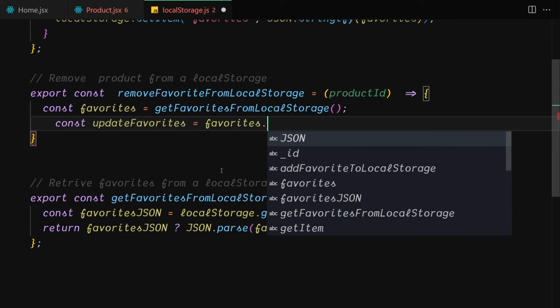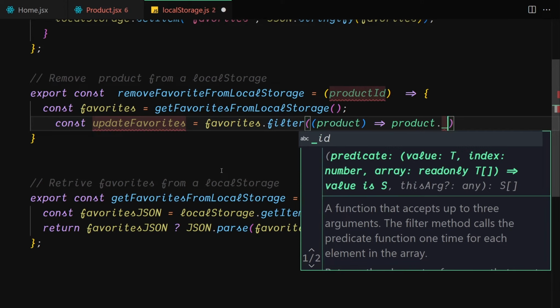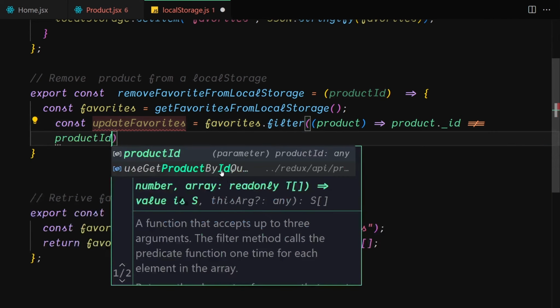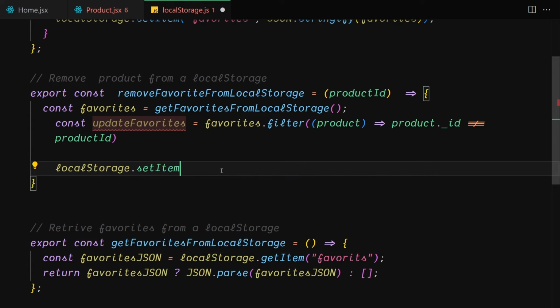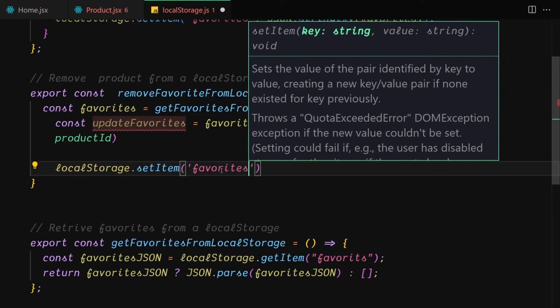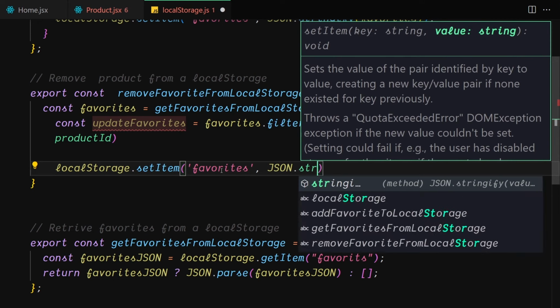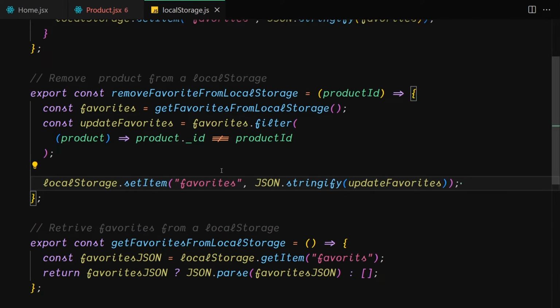We just want to iterate over all of the favorites. Let me get my product. And what do we want to do with that? We just want to check if product.id is not equal to productID. What do we want to do in that case? We want to set local storage, setItem, and provide favorites, and we just write JSON.stringify, and here we write updatedFavorites right here. Now let me save that, and that's it for the local storage, right?